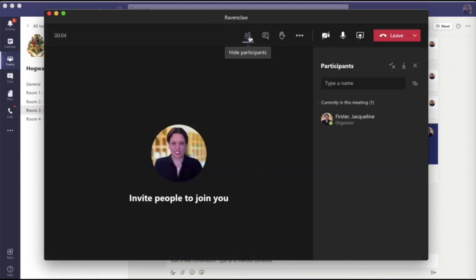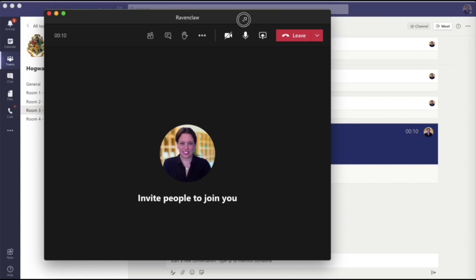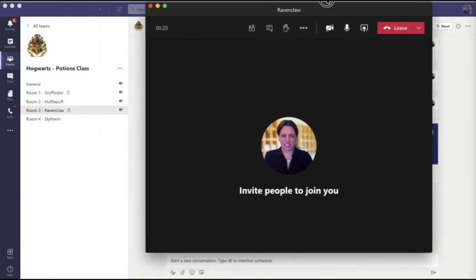I can close the participants. I can open up the chat however I want to monitor this room. I condense them down a little bit smaller when I use multiple rooms on my screen so that I can manage them and move back and forth between the rooms that I have open.